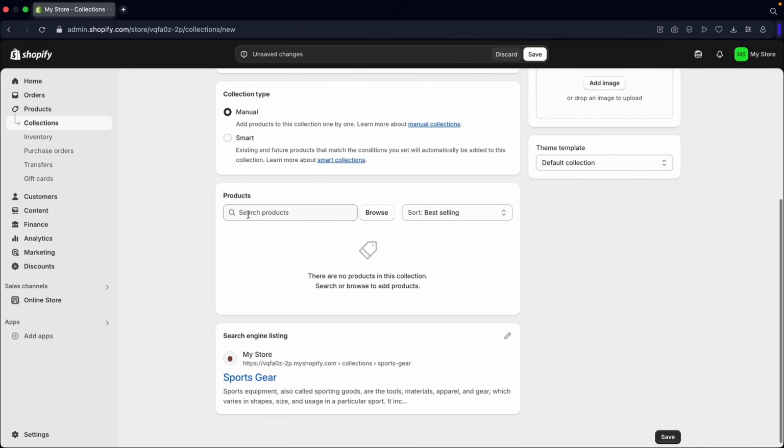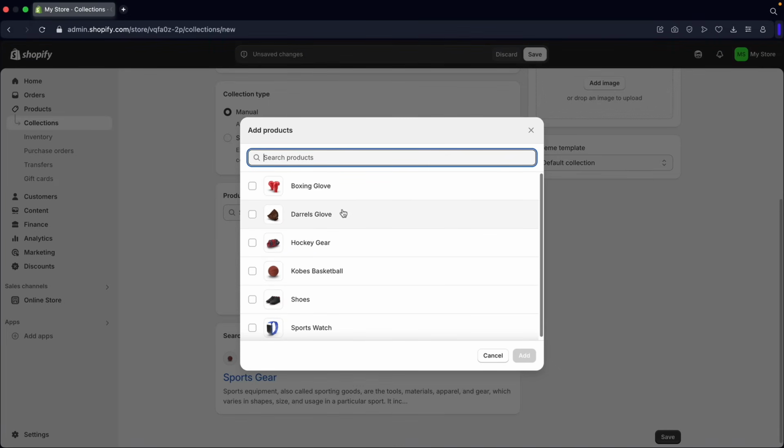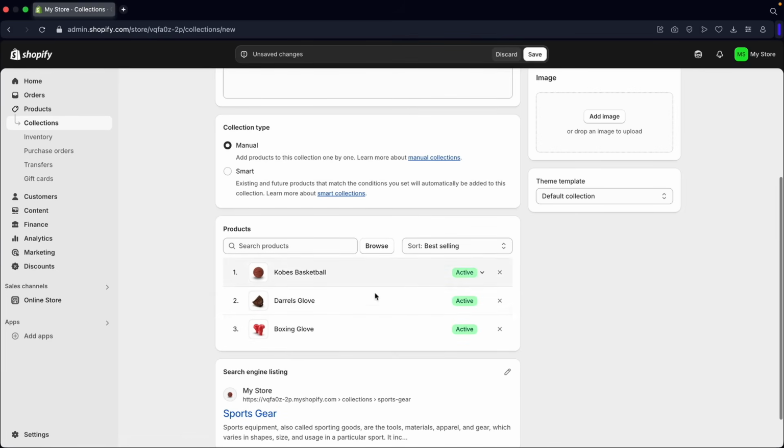So here you can choose to actually type the product in, or if you click on browse, you can just select the products. So now I want to select the products for our sports gear, right? I'm going to select the boxing gloves, Daryl's glove, and also the Kobe's basketball. Then I'll click on add. So now I have these products for this specific category.